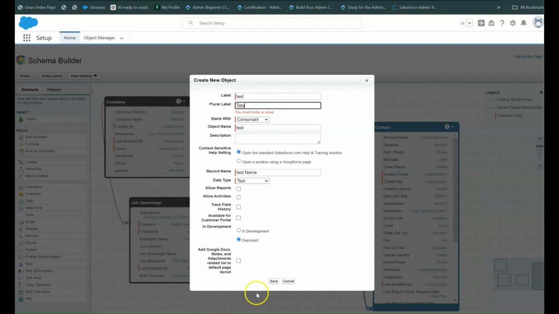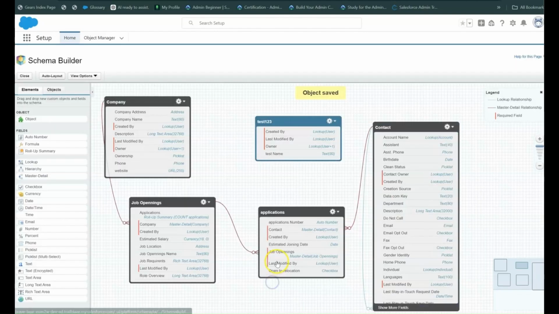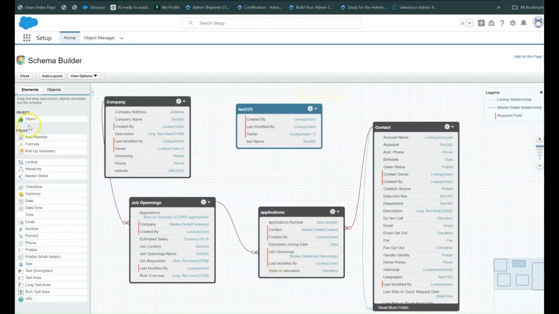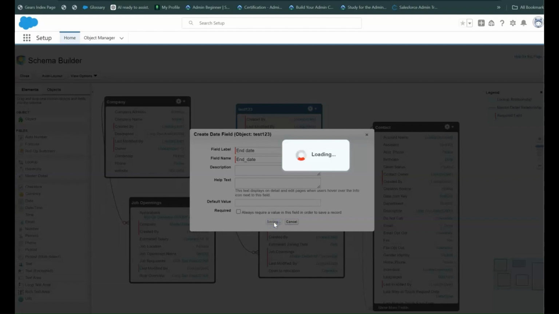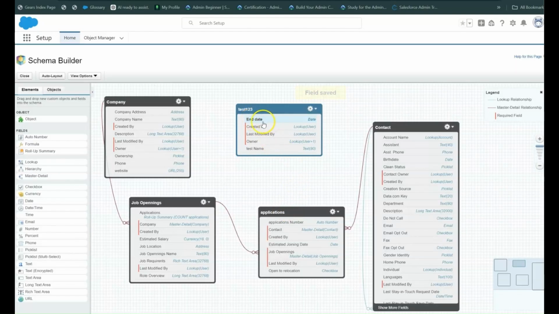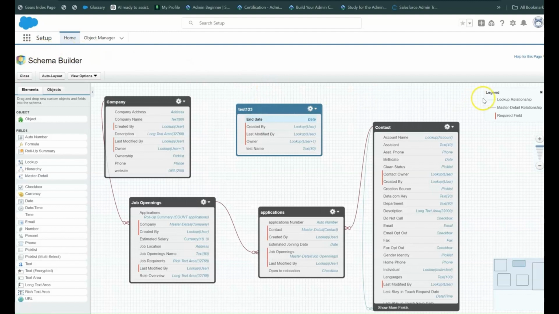Let's give a plural. Okay, so that is already there. Let's give test 1 2 3, and that's test 1 2 3. So you can see this object is created. Now if you want to create fields within this, you need to drag that particular field to the object and you can say a date field. And the date field is created. So that's how you can create custom objects, custom fields, and also the relationships on that particular object, all on the same screen.